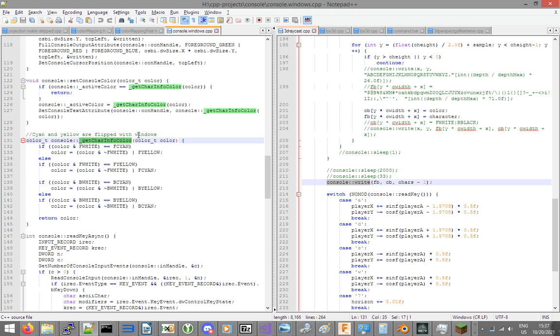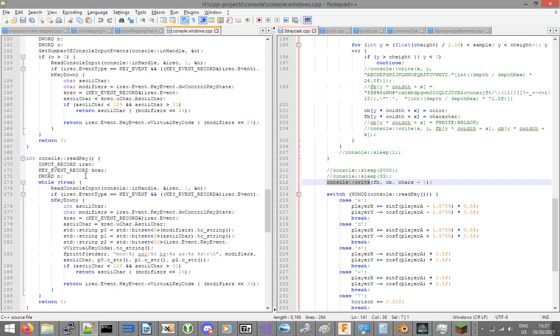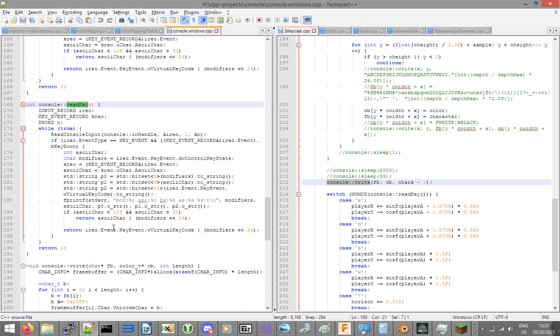It also needs to remap the colors too. So if it's yellow and cyan, they need to be swapped. So also reading keys too, and that's a ton.